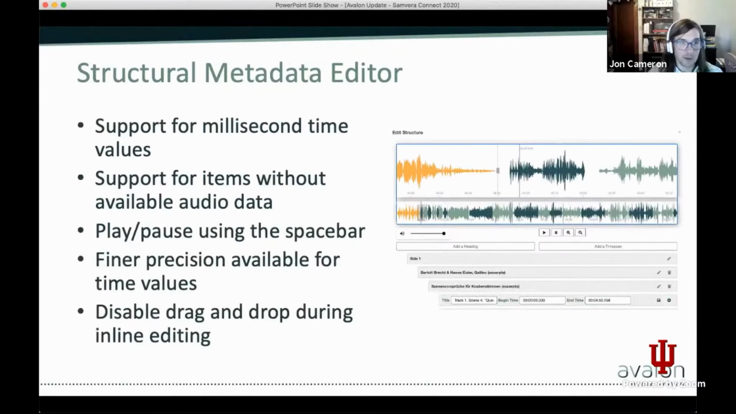Besides the 7.2 release, which I mentioned is going to be released very soon, we have structural metadata updates. The structural metadata editor is a React-based application that lives inside Avalon. It's a visual, waveform-based interface for editing this structure, which we store as XML, and it uses the BBC's Peaks.js waveform visualizer with some extra stuff.